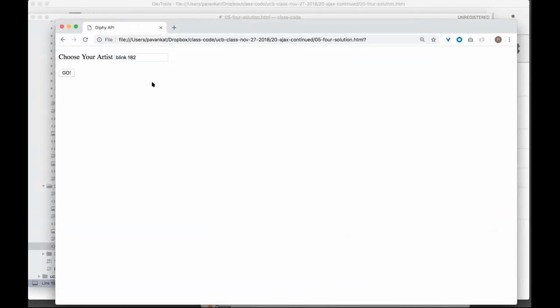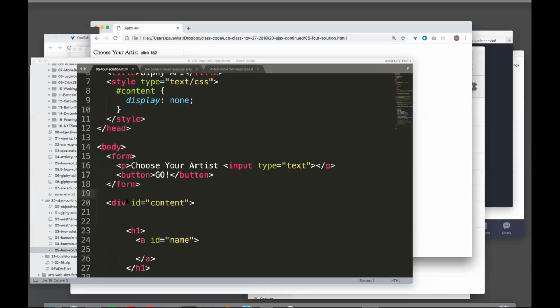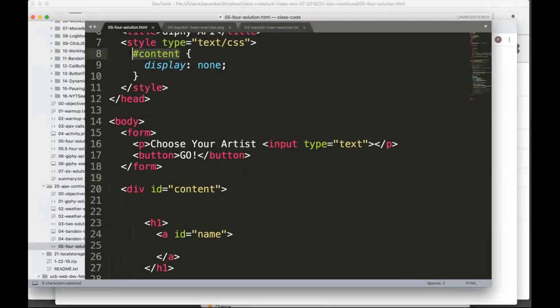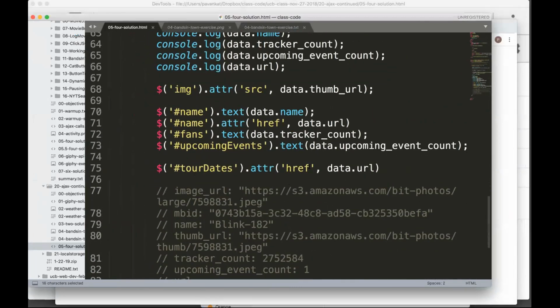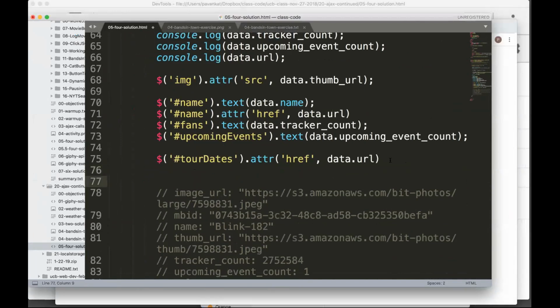All right. We're not unhiding it. So what I need to do over here is make a class hidden, add the hidden class right here, and then I'm going to remove this hidden class with that button. Actually, what I'm going to do is remove the hidden class after everything's populated. So $ hash content dot remove class hidden.